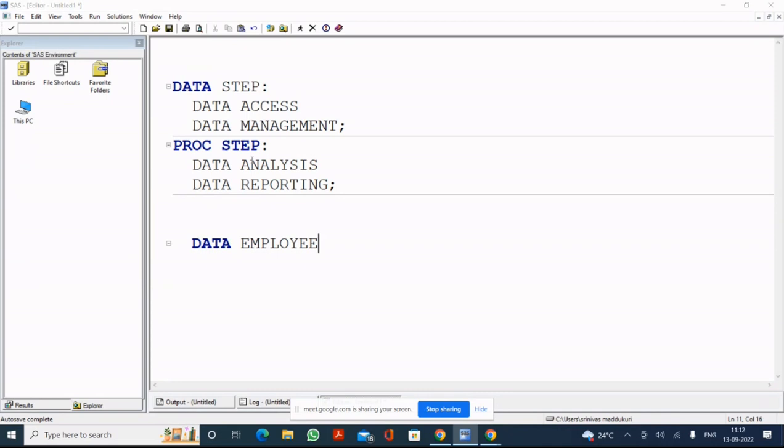Okay, data space employee. This is the end of the statement. In SAS, how to say end of the statement? If you keep a semicolon, that means that is one statement.